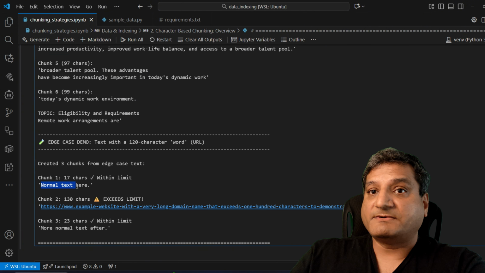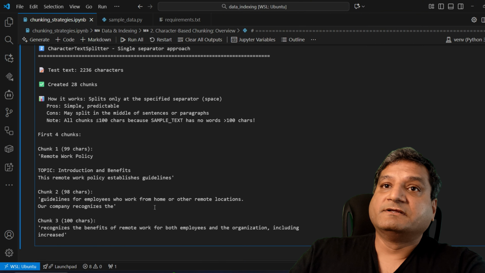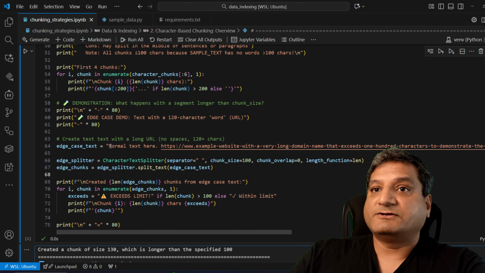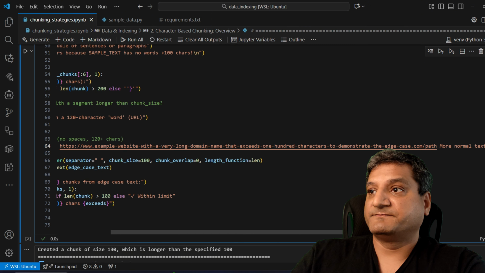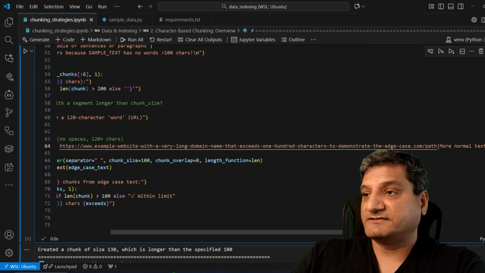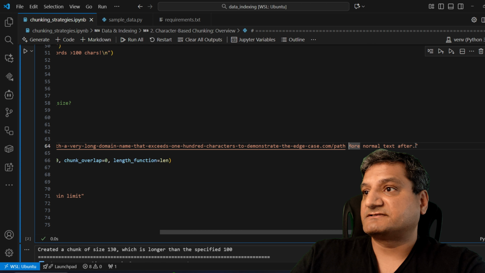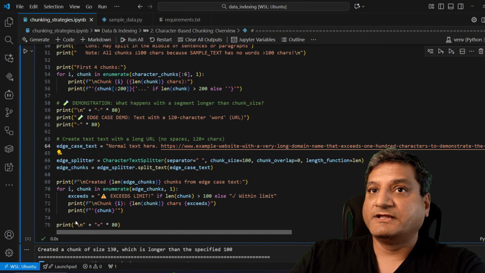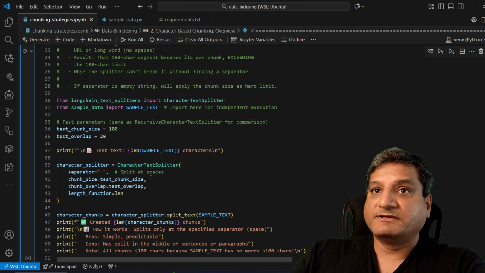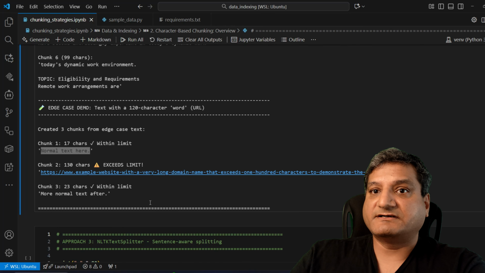So the first chunk was normal text here, then the second chunk was 130 characters actually, and chunk 3 was normal. So here the normal text, then after a space it found a really big word which it created a chunk with, which exceeded the chunk limit, and at the end you saw this text as a chunk. So this was our number 2 splitter, character text splitter, and let us move to the third splitter.